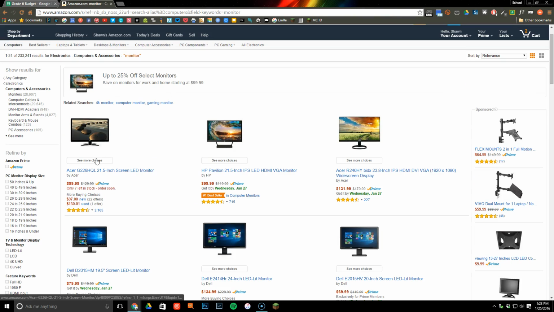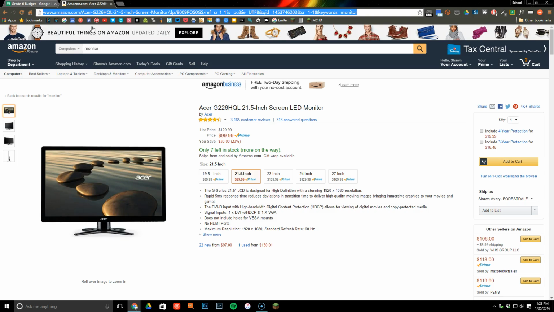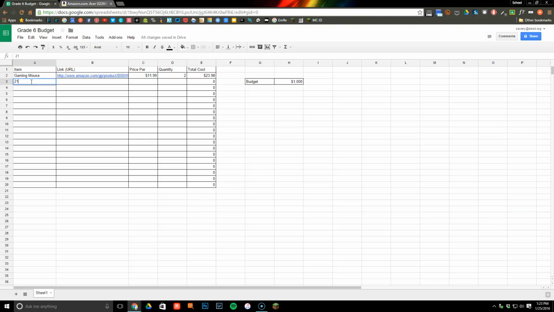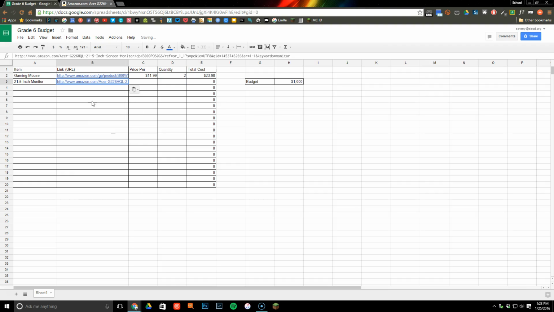So now let's say that I decide to get this monitor here. It is $99.99, so I'm going to do 21.5 inch monitor. I'm going to put my link in, and again, same thing. I can go through and format, text wrapping, and then clip. This was $99.99. Again, I want 2 of them, and you'll notice as I do that, because I already pasted my formula in before for all these cells, it just automatically calculates it.